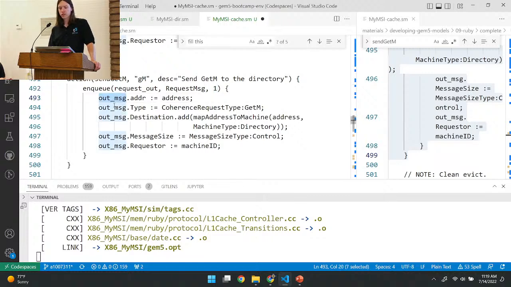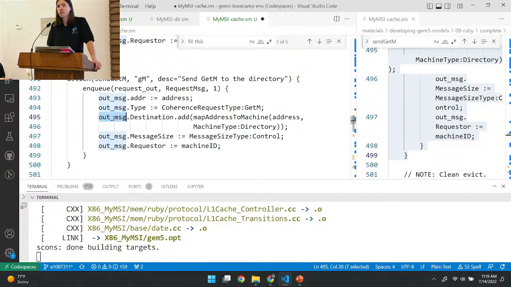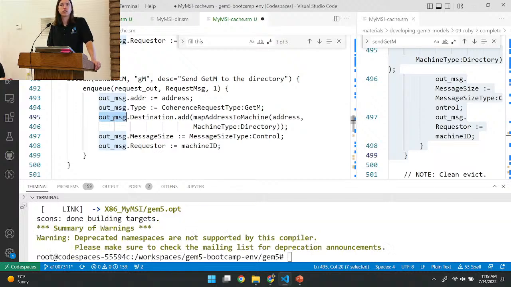Your out message, the destination is a bitmap of all the destinations you want to send this to. So it's like a multicast message. You can send a broadcast and set all bits to true and send it to everyone, or you can set a single bit to true to send it to one machine. So that's why you say destination.add, and then you often use this function map address to machine.